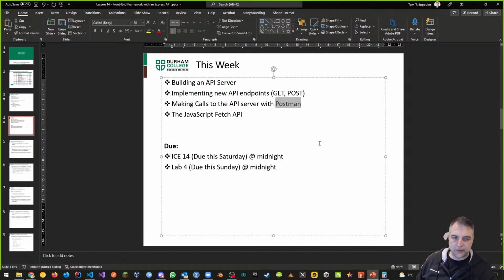We're going to download and install that. There's a download link in your course shell in DC Connect. Later on we're going to be talking about the JavaScript Fetch API, and there's going to be another package called Axios that we're going to be talking about on Friday. So more stuff to come this week.